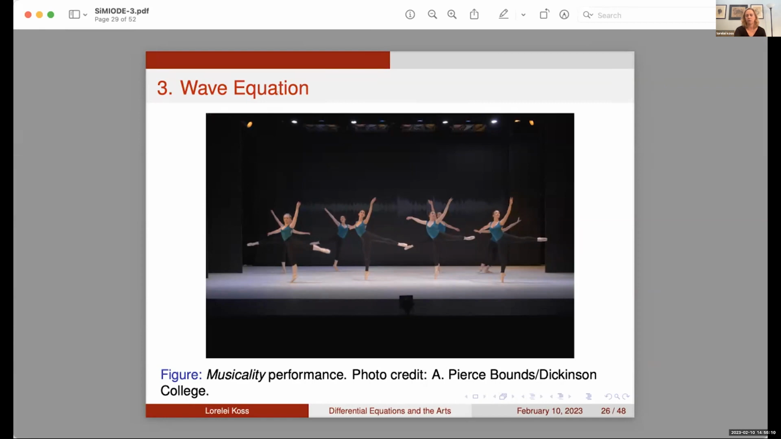Okay, so wave equations, we had the sound, we had the way you can perform on a stringed instrument, and then we had some dance choreography that were all coming out of those.